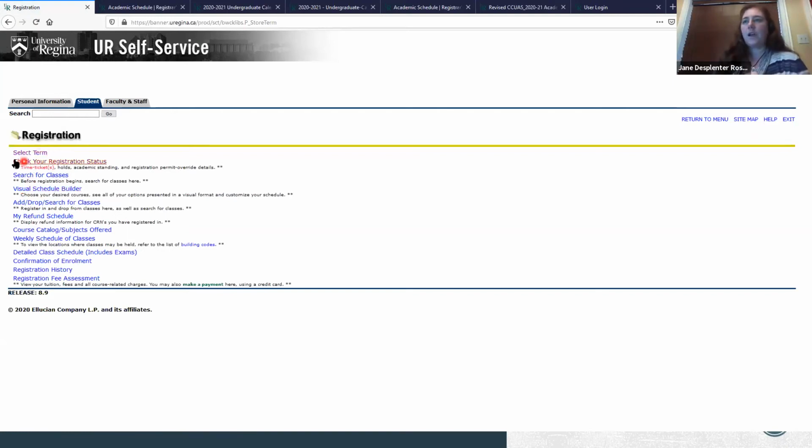All right. Check your registration status. So again, this is going to be in relation to the fall 2020 semester. This is where you can find your time tickets.